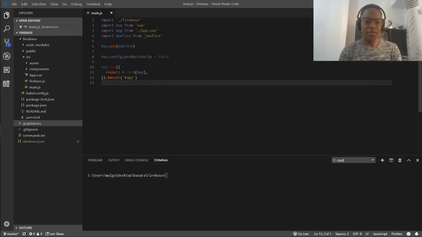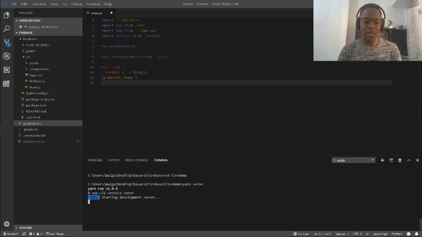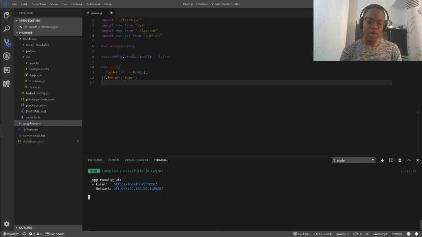So currently, I have this Vue app with a Firebase backend. Let me just change directory into the Firebase demo app and yarn serve it to run it locally. This app is basically just showing some basic create and read operations on the Firebase real-time database, and I'll be showing you how to migrate that from Firebase to GraphQL.